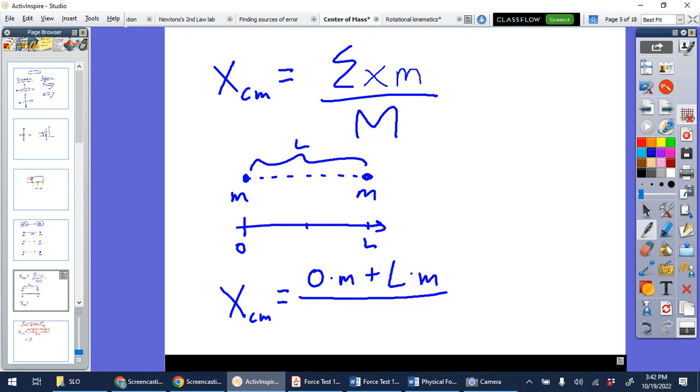And then you're going to divide this by the total mass, right? The total mass being 2m. And of course, when you simplify that, notice the m's cancel and you get L over 2. And according to our reference frame, L over 2 is right here, which is exactly where you expected the center of mass to be. All right, so that's how the formula works.